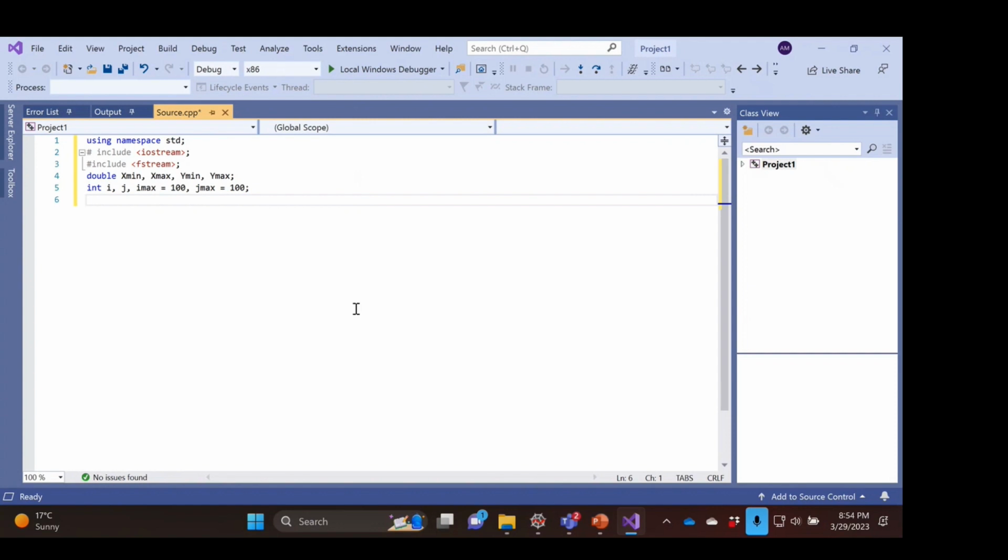Now let's create the main function, and inside this main function, let's just return 0, and there we go.